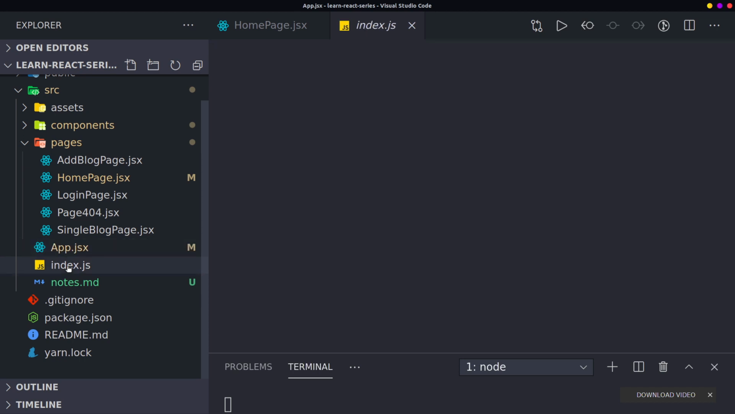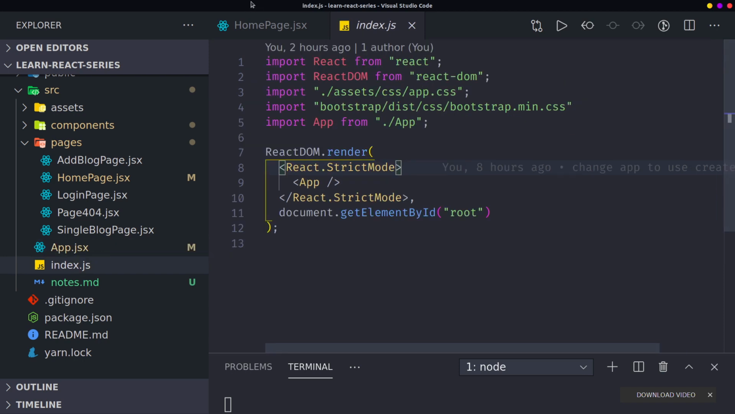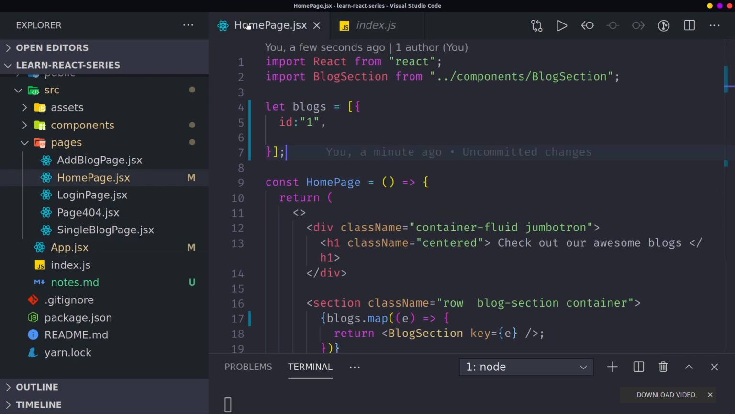I hope you've got it somehow, because everything else comes up inside my app, which comes up inside my index. That's how you should understand it. Don't make things a bit complex for yourself.